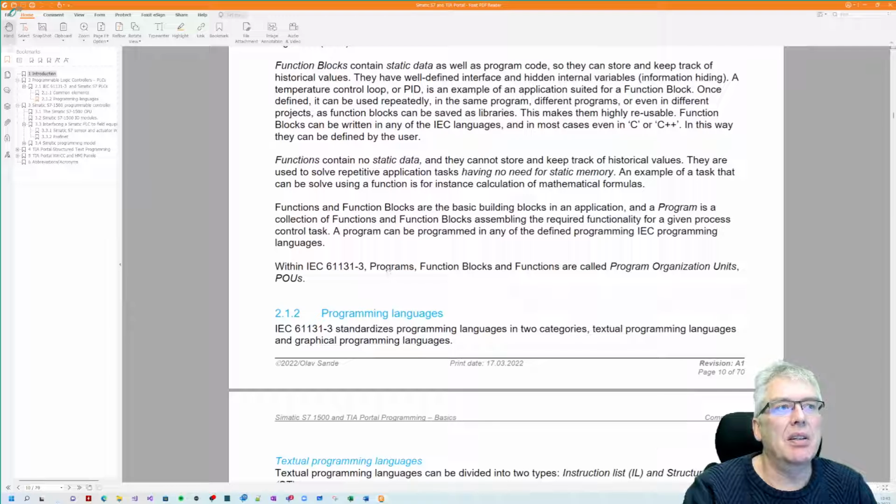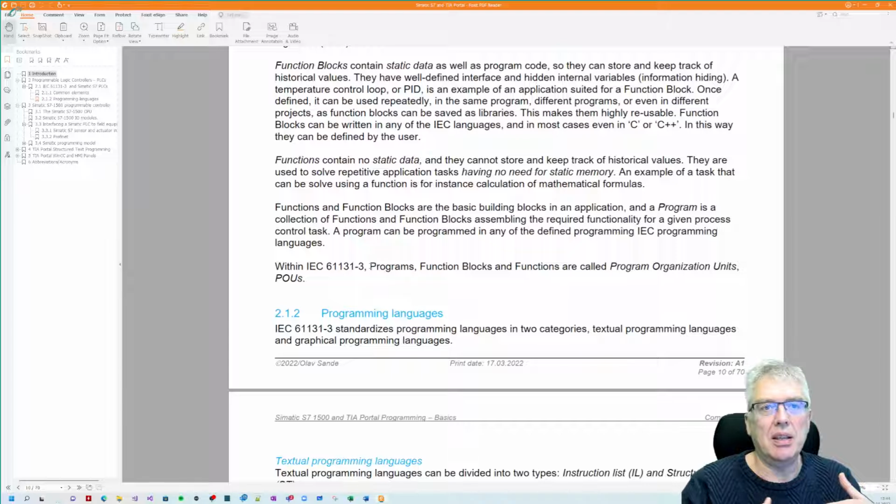Here in IEC, they call programs, function blocks, and functions program organization units. Here in Simatic that we are going to work on, they don't have programs. A program is just a collection of functions and function blocks, and doesn't have any inputs and outputs. You can't put anything into it or get anything out of the program. Of course you can, but that's through functions and function blocks.